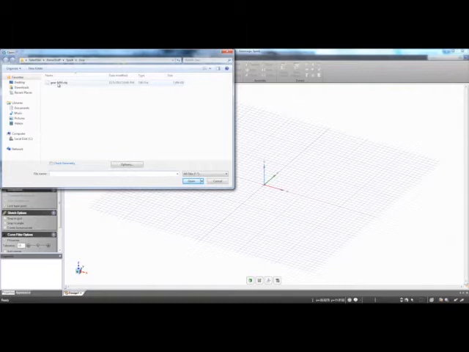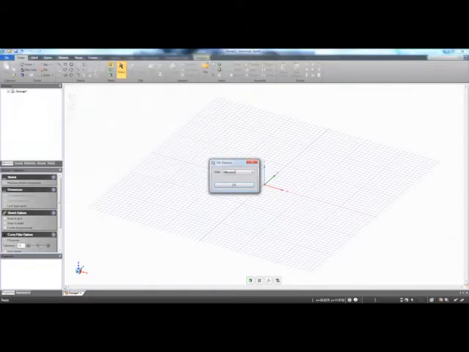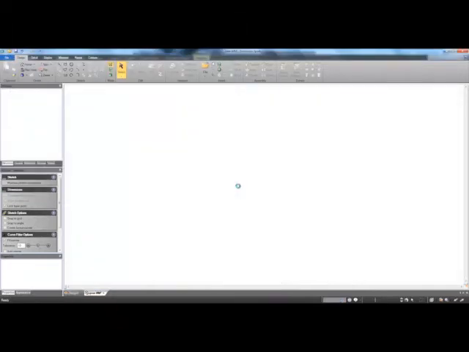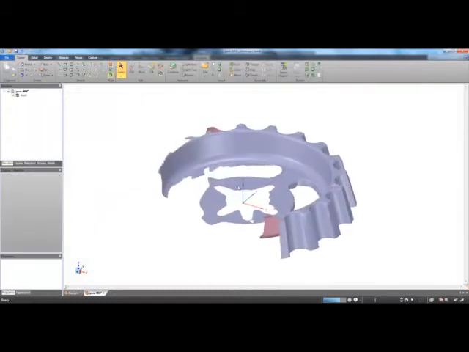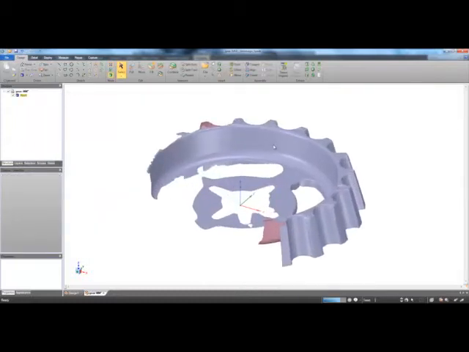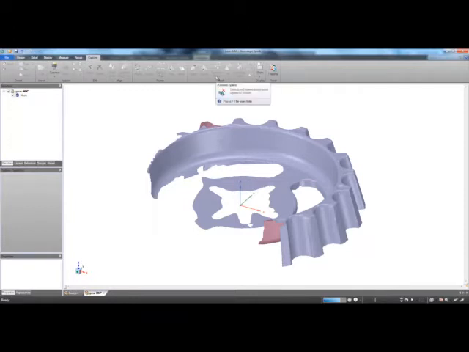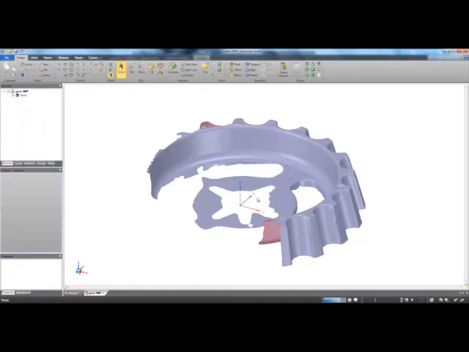I'll choose this gear.obj. It's in millimeters. And you'll see here there's an OBJ file that I can pull directly in. Typically you might go through the Capture tab and have a point cloud model, convert that to a polygon object in order to get to this step. But you can also bring in STL or OBJ files directly using File, Open as well, which is what we just did.